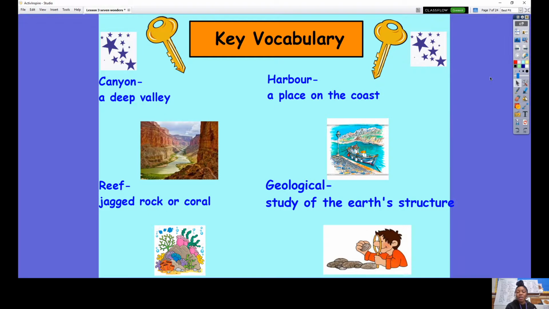So I'm just going to introduce our key vocabulary and you are going to repeat it after me. Canyon. A canyon is a deep valley, and you can see this is a very, very big canyon. So this whole thing is a canyon. Harbour. A harbour is a place on the coast, so next to the sea. Reef. A reef is simply a place underwater that has lots of jagged rocks or coral.